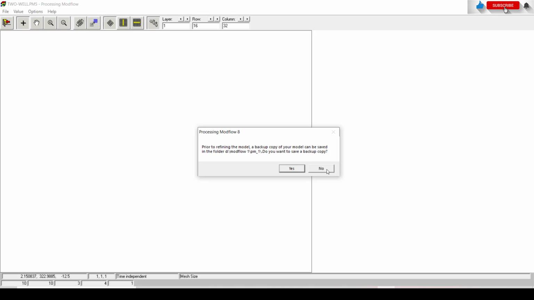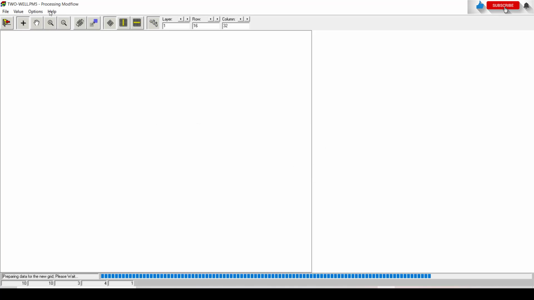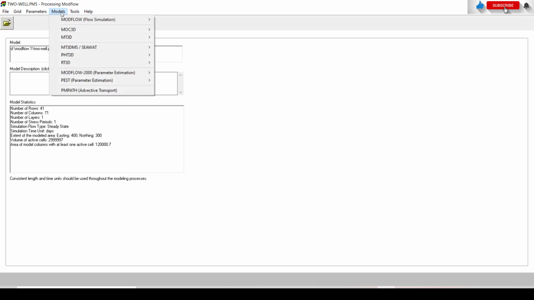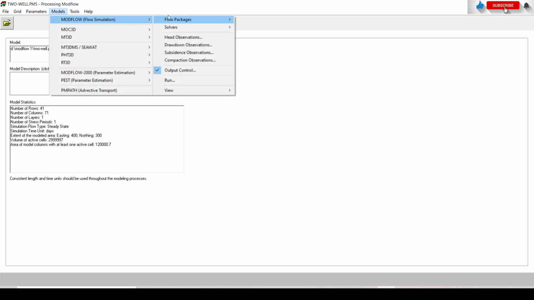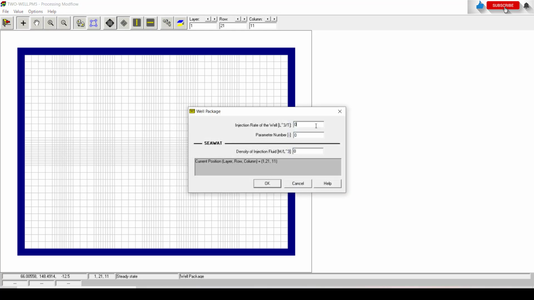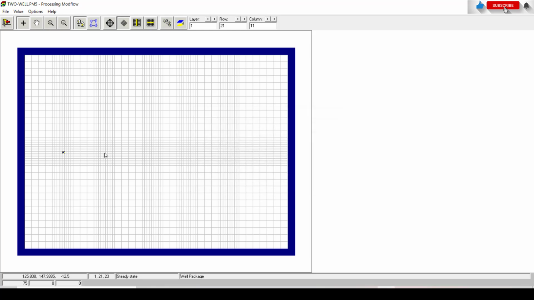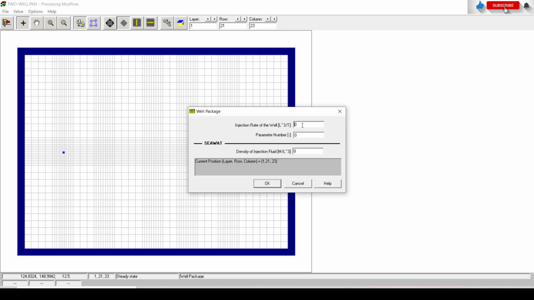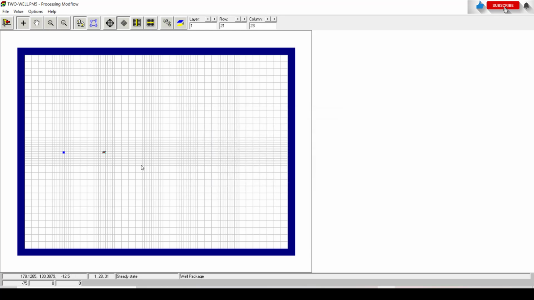No, I don't want to back up. Copy. Let us supply wells to the domain. Well, I put the well here. Right click, injection well, 75 cubic meters per day. Okay. Another production well here, -75. Okay.